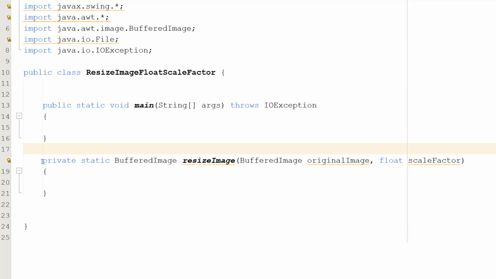So we're going to do private static BufferedImage resizeImage(BufferedImage originalImage, float scaleFactor). It's private static, meaning it can be called anywhere without creating a class, but it's not accessible outside of this class. We're going to return a BufferedImage, and we're going to take in two parameters, the original image that we want to change the size of, and the scale factor. How much do we want to increase the width and the height by? And it's a float, so it can support a number like 1.2.